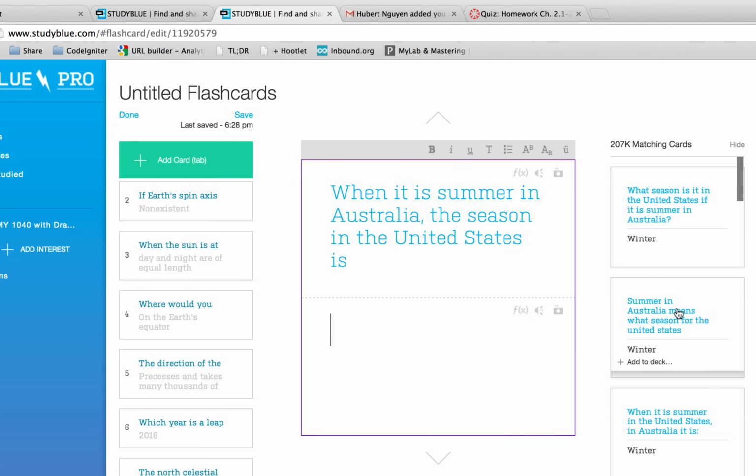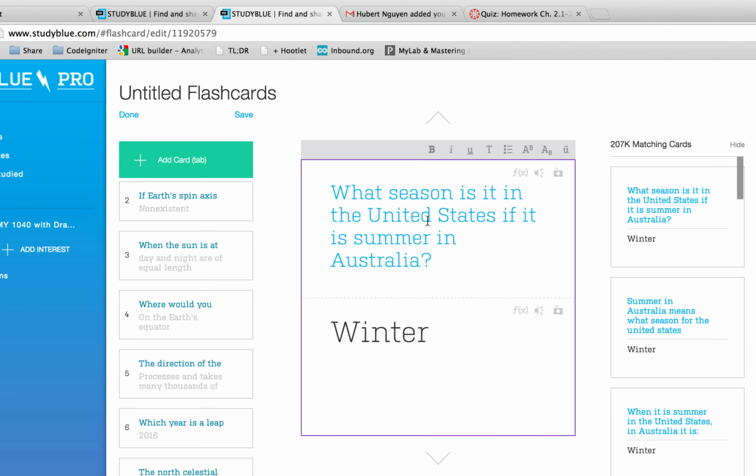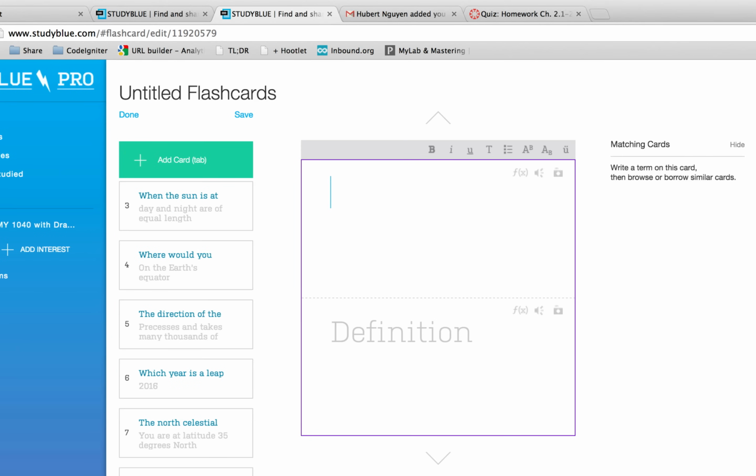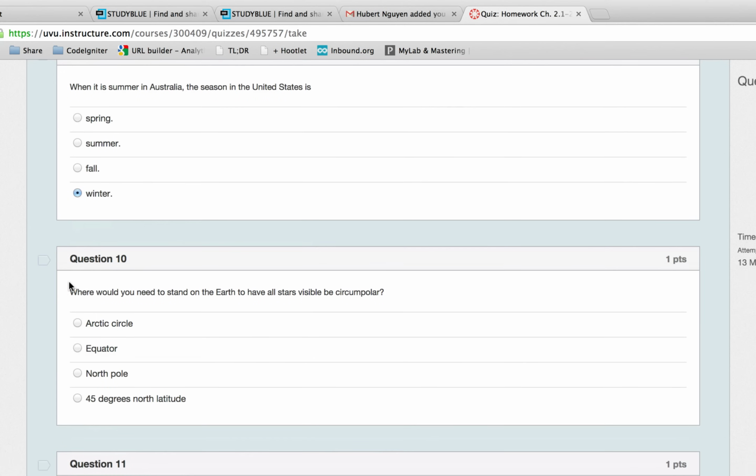And then I'm just going ahead and making a study card for later, and I'll study for the exam and then get 100% on that one too. So the next one here, where would you need to stand on the Earth to have all the stars visible to be circumpolar, blah, blah. I don't even know what half that is.